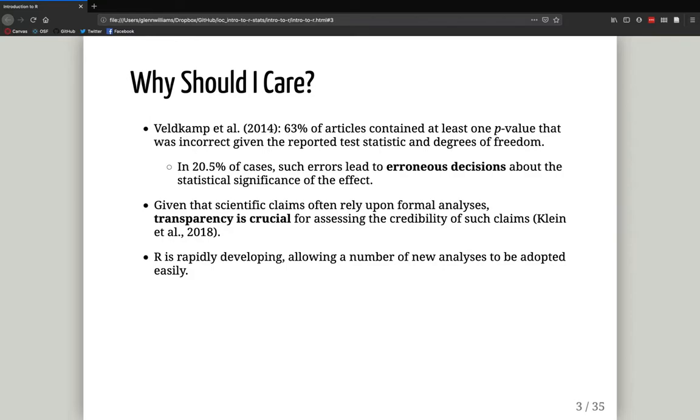So we want people to vet the stats that people are doing now and be certain that we can be confident in the claims that people are making. Now, the nice thing as well about R is that it's very rapidly developing. So this allows you to get on board with a number of new analyses and adopt those quite easily and quite quickly, because statisticians typically tend to develop for R.